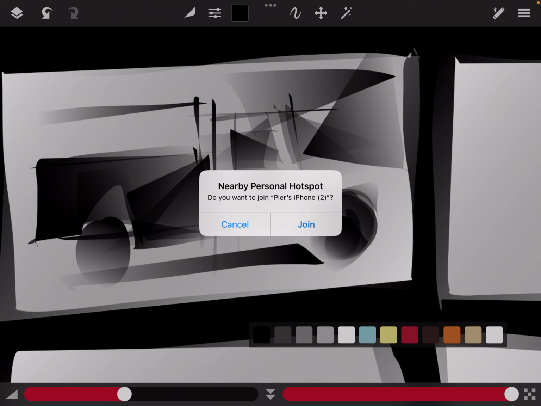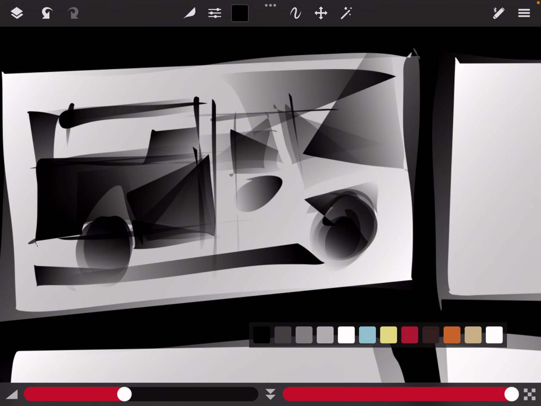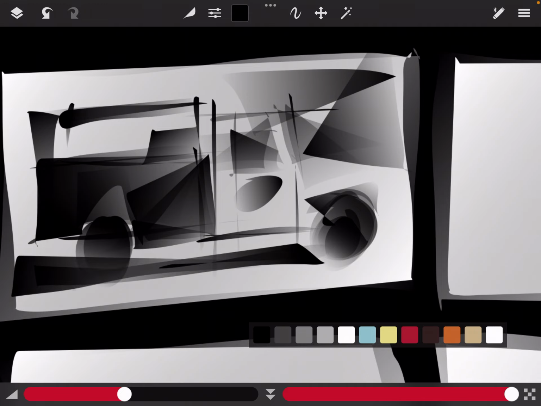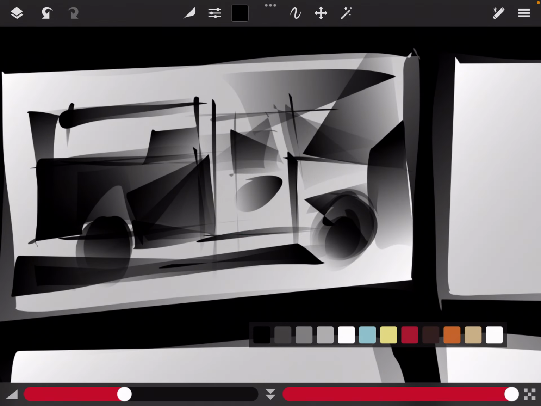Why isn't this working? My phone was telling me something I didn't want it to tell me. So anyway, here's the truck. You can see it's a truck. Trying to get me to join hotspots.